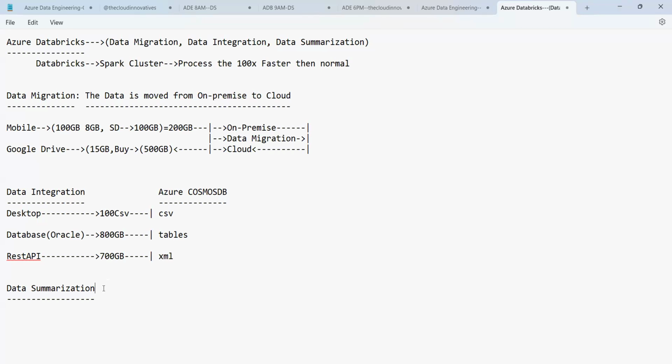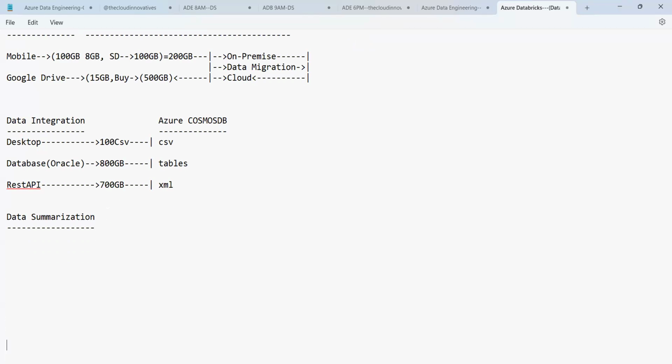Wherein you have the data summarization. What is data summarization? Whatever data you have accessed here, let us say it is related to the sales of a supermarket. Your product ID is there, then product rate, then product quantity sold, and then the date of sales. Let us say the product rate is 200, the quantity sold is 10, and the date of sales is today's date.